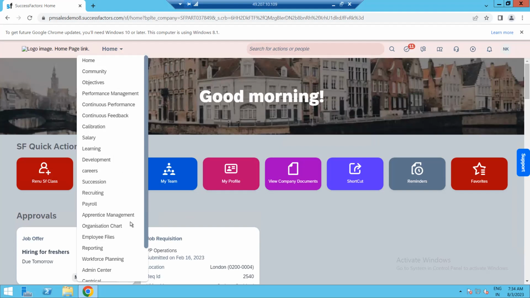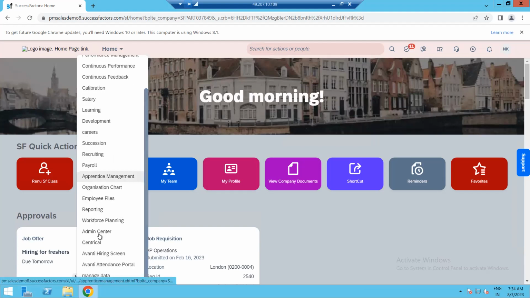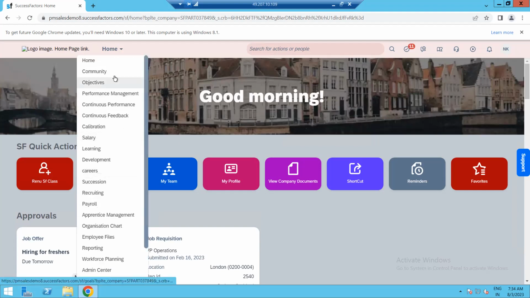Apart from the modules, you will have the organization chart, employee files, reporting, and admin center. All this data will be available in the module picker.